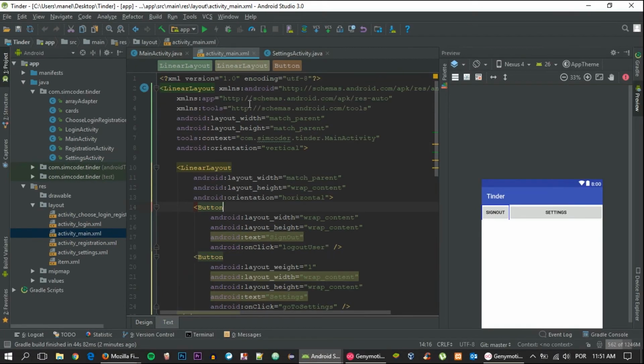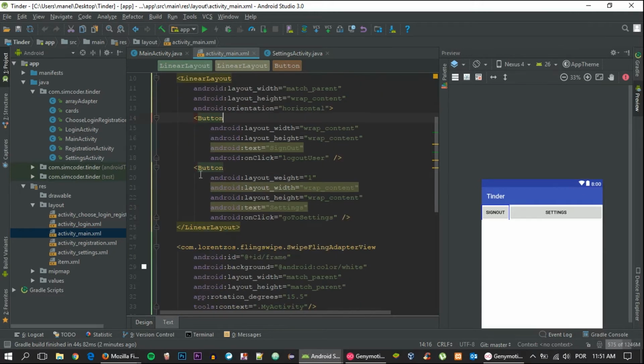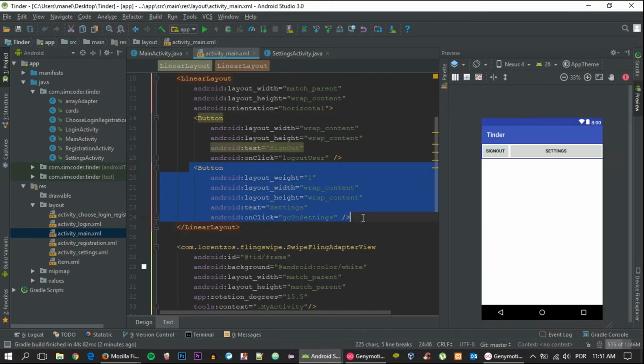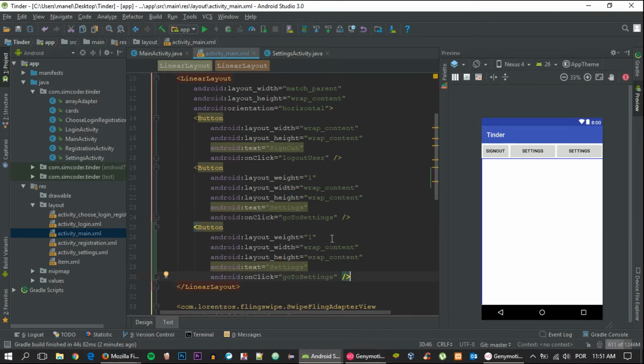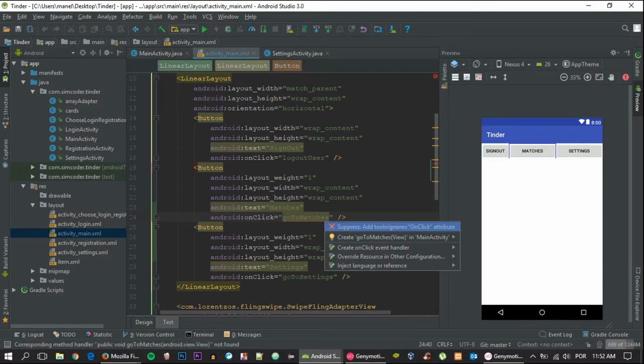I'm going to grab our project, and we are going to use a RecyclerView as I've said, but first of all let's create the button to take us to an activity where we display everything. So another button, and it will be the middle one, so matches. Go to matches, and let's create this activity here.